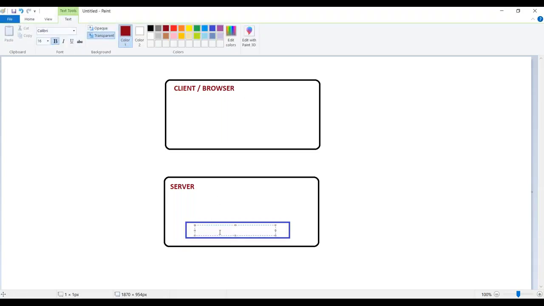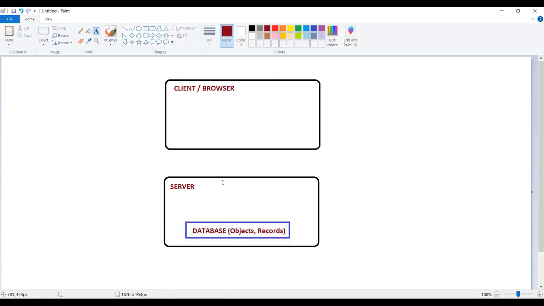Now, database means objects, the records, all the information is available inside this database. Okay, now I have a Lightning Web Component, which is available on my client side. So this is my Lightning Web Component that we have.